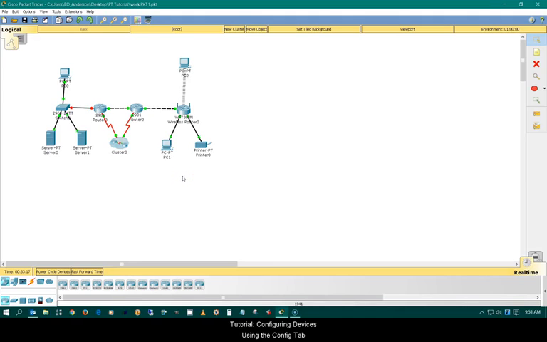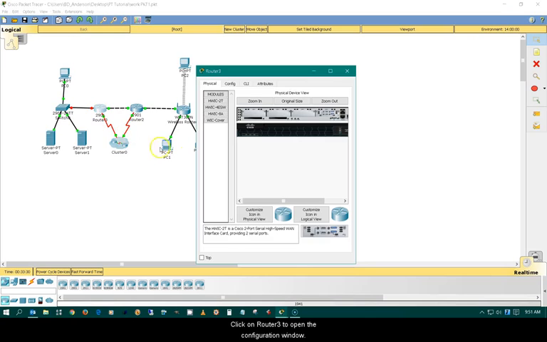Tutorial: Configuring devices using the Config tab. This tutorial is a demonstration on how to configure devices using the Config tab. Click on Router 3 to open the configuration window. Click on the Config tab.